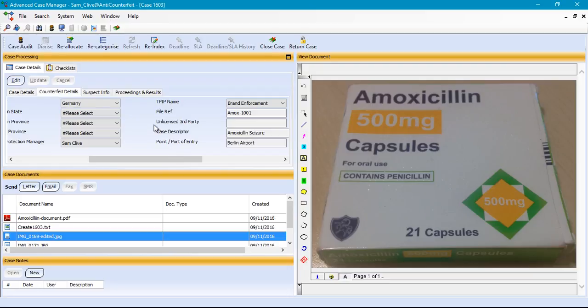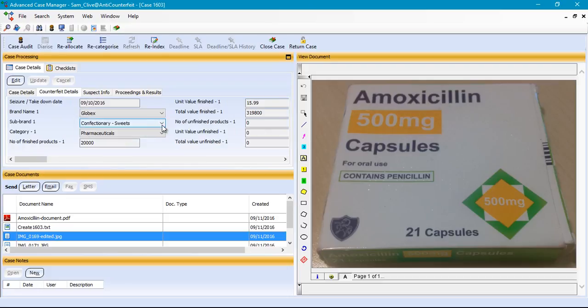As we go through into the Counterfeit Details tab, this enables me to load in some additional data and indexing values for the actual products themselves. We can start to define how many products have actually been captured, so if this was a raid we could understand just what the cost is associated to those goods.